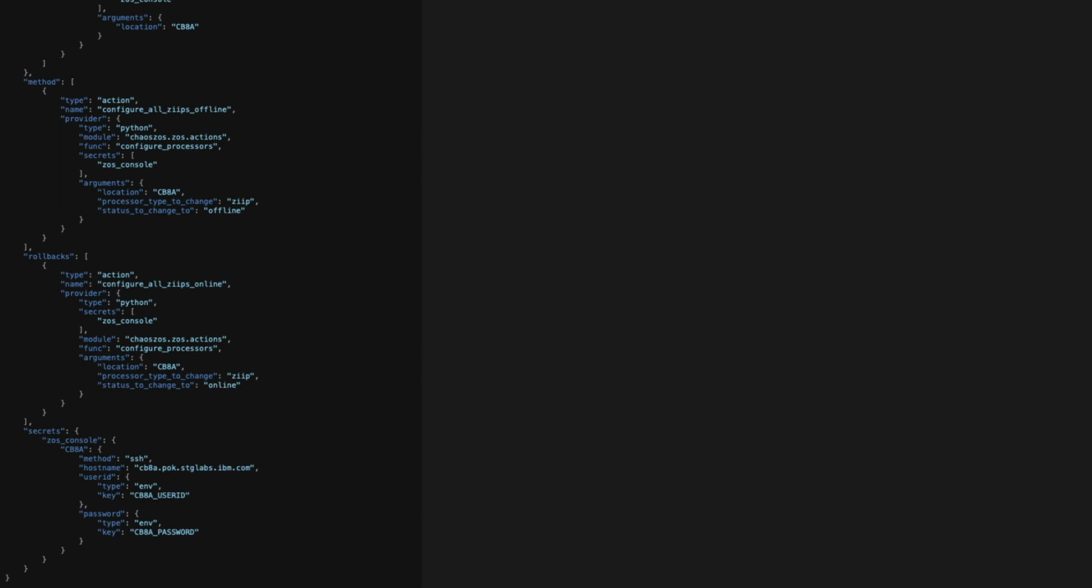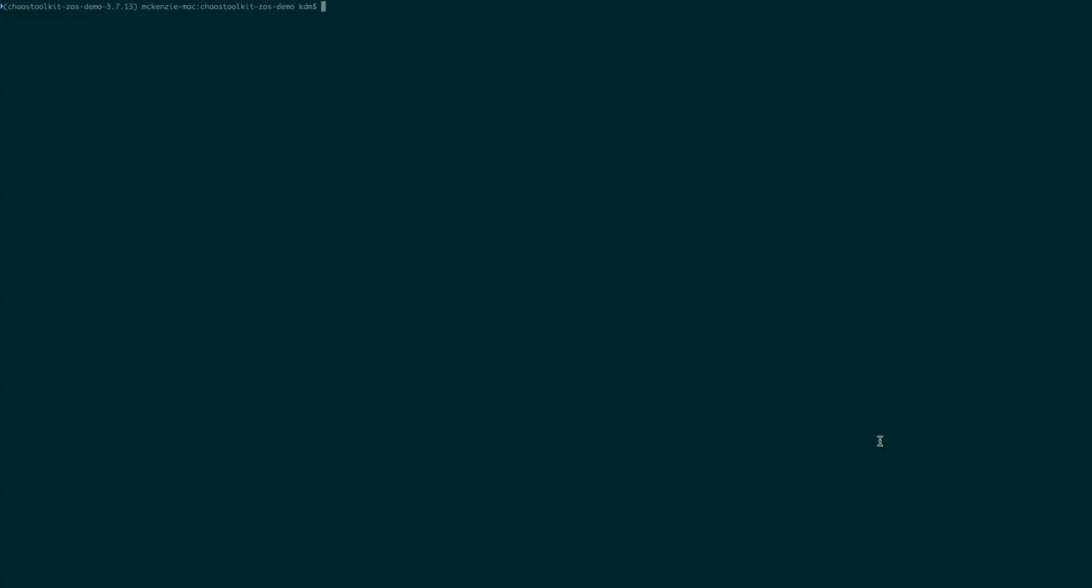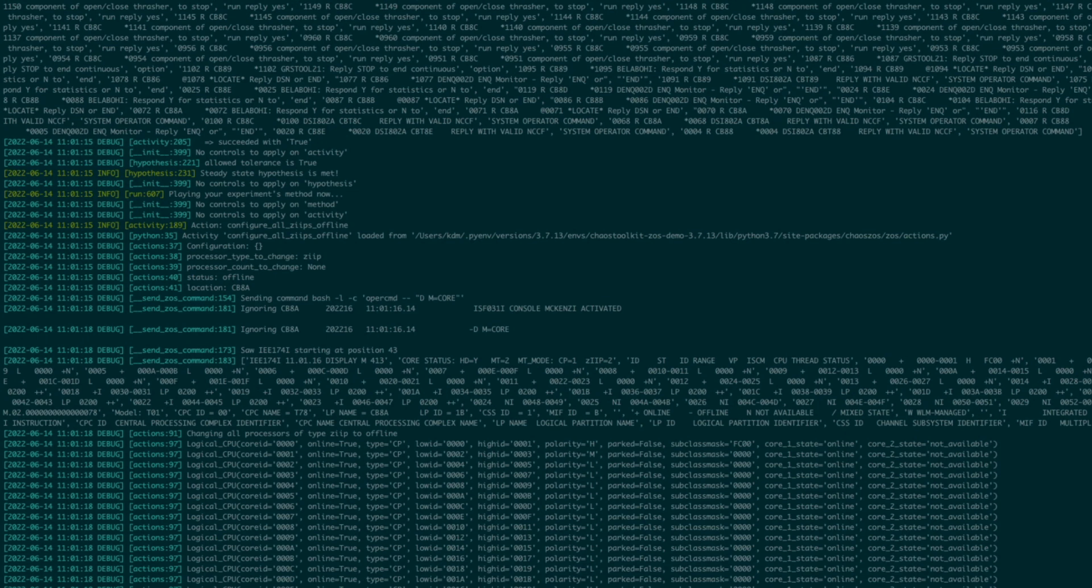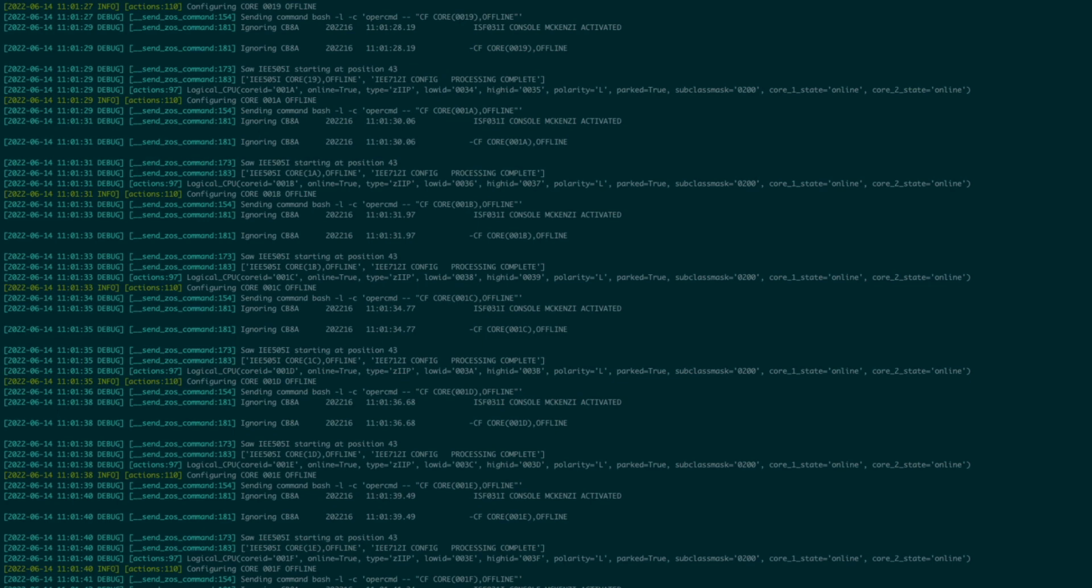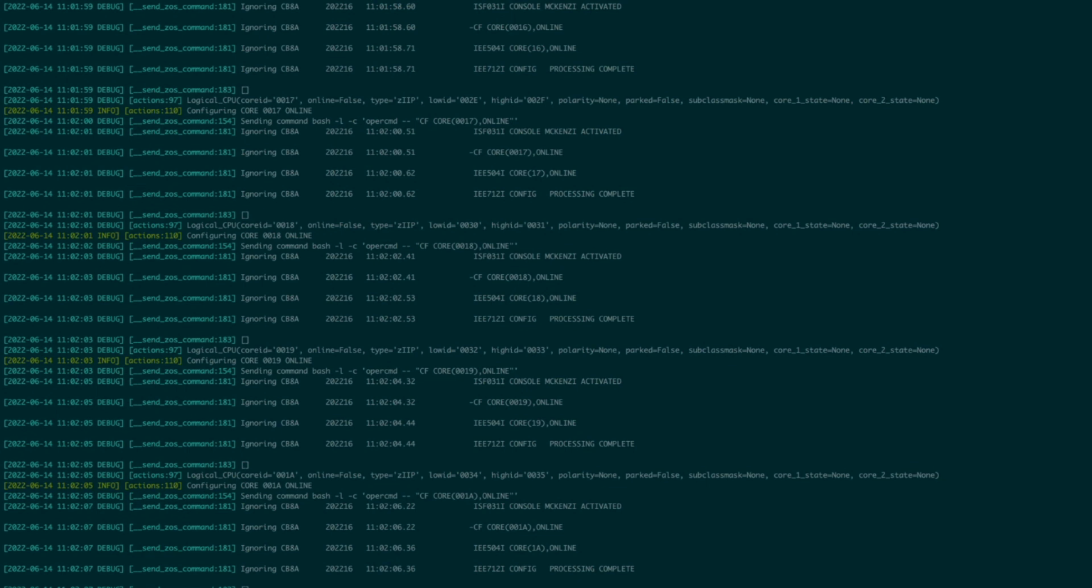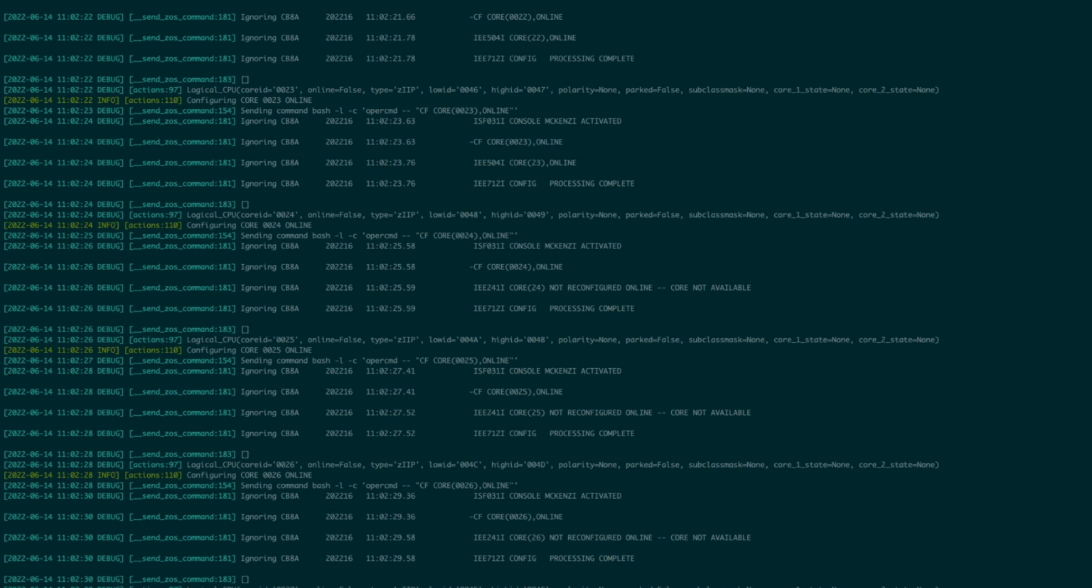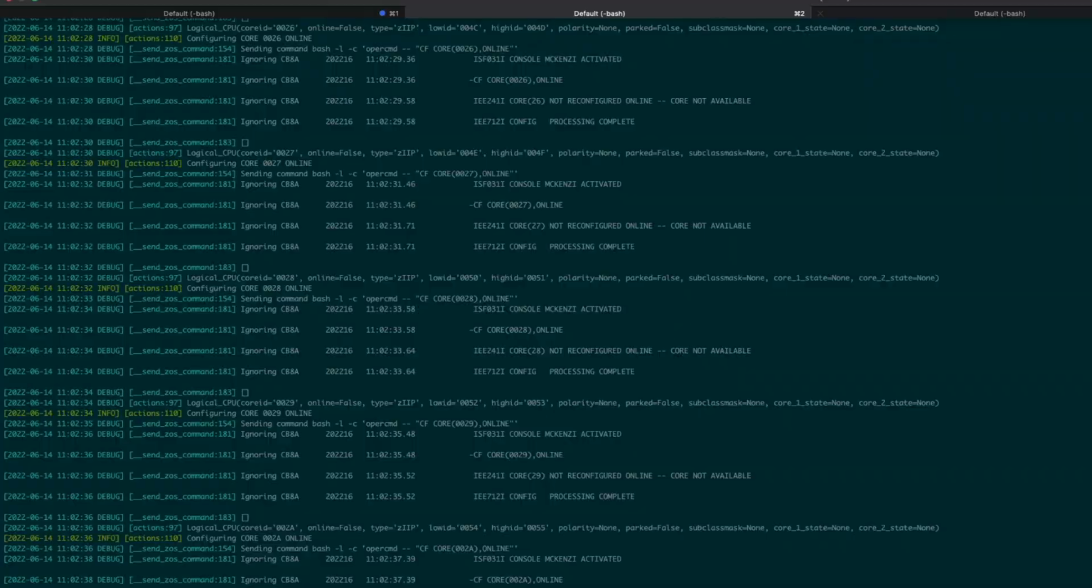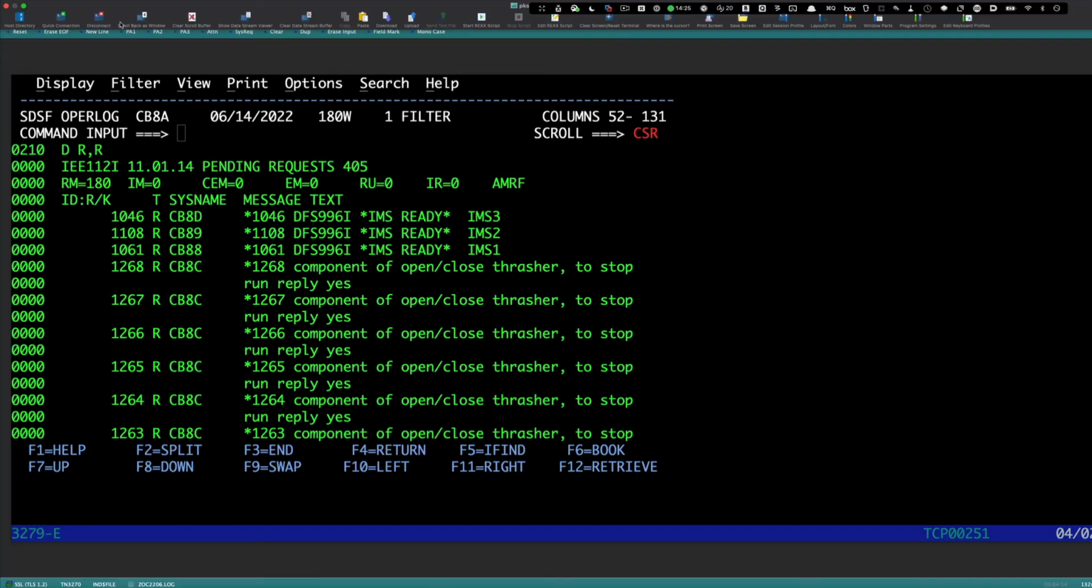So at this point, we've installed the Chaos Toolkit and the ZOS extension, we've created an experiment, and we're ready to get started. I'm running this in verbose mode so you can see more of what's actually happening behind the scenes. Everything succeeded. So that's what you'll see as feedback from the toolkit.